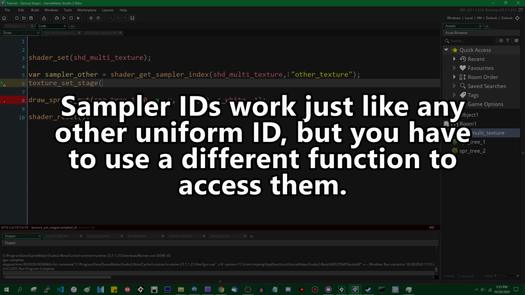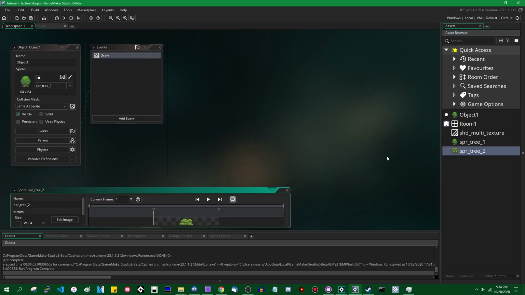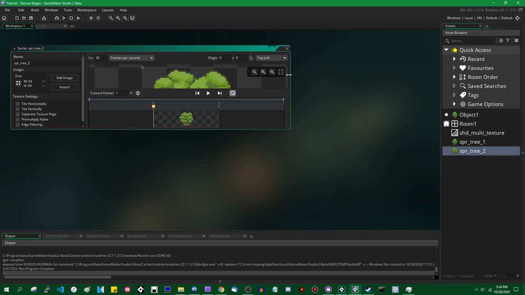So we are going to say texture_set_stage(sampler_other, and the texture ID is just texture information. You've seen this before: sprite_get_texture, tileset_get_texture, font_get_texture, whatever you want. And you can pass it, for example, a sprite image. So I'm going to go with spr_tree2, and we are going to specify an image index, an image frame, an animation frame, whatever, which is 0, because spr_tree2 only has the one frame.